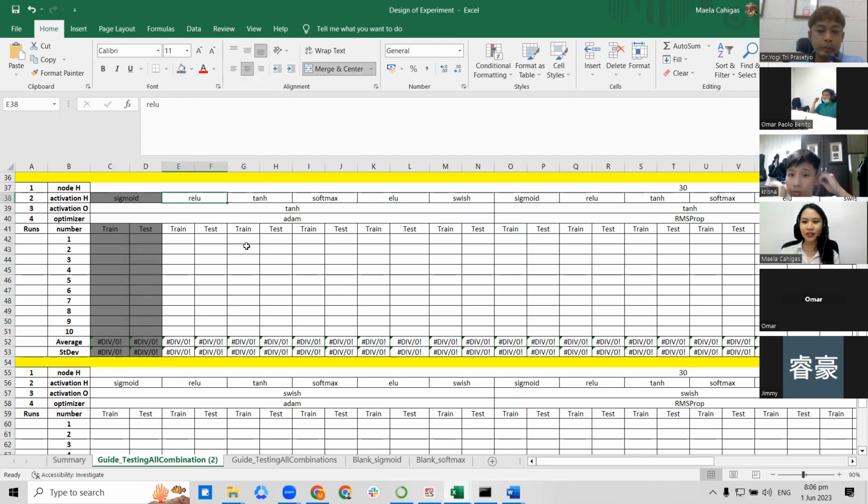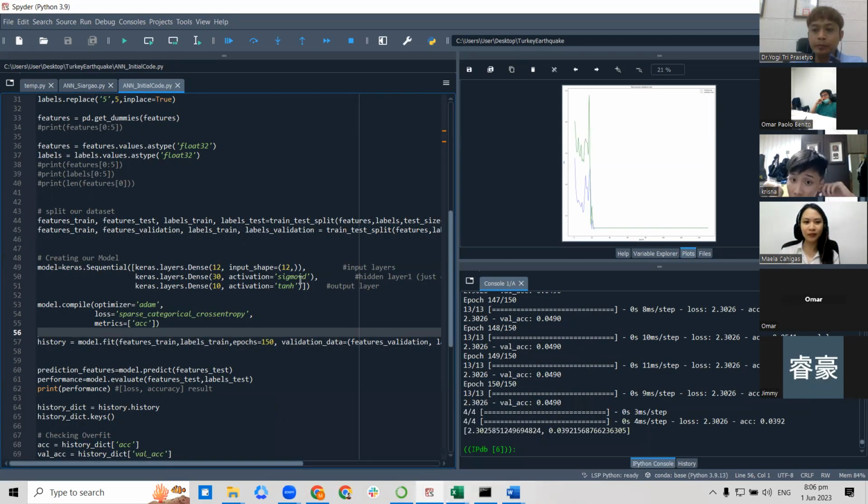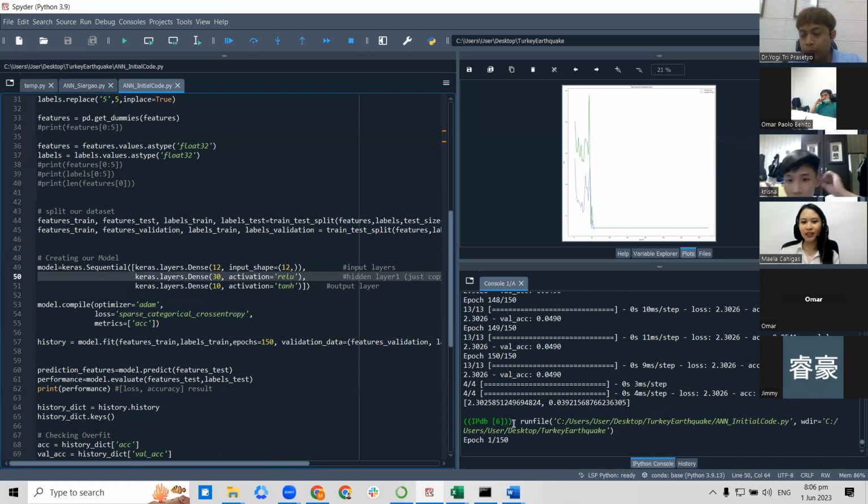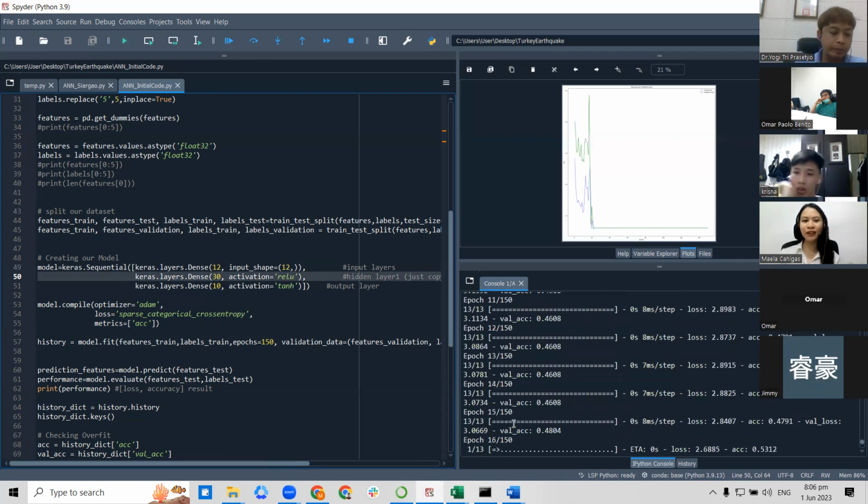Next step is for us to check ReLU. How about ReLU? Let's change our activation for the hidden layer into ReLU. From sigmoid to ReLU, how would it be? Again, it's all about finding a good number and a good accuracy for your model.